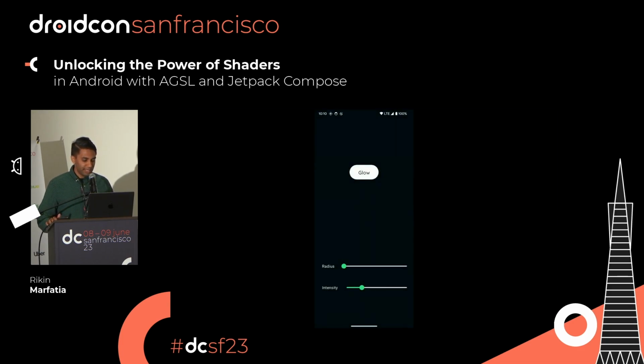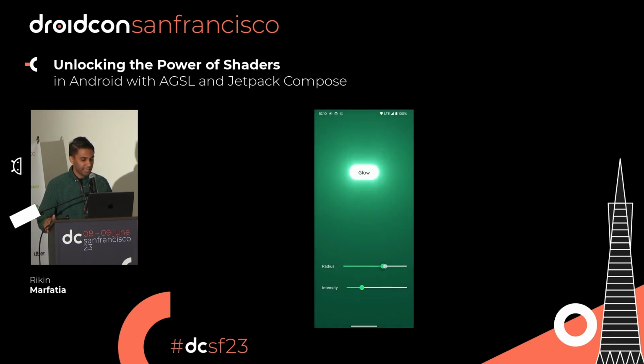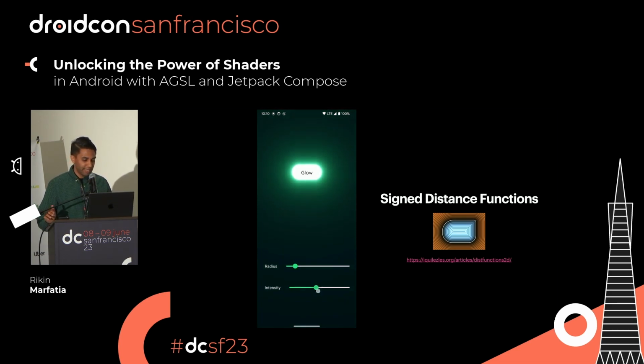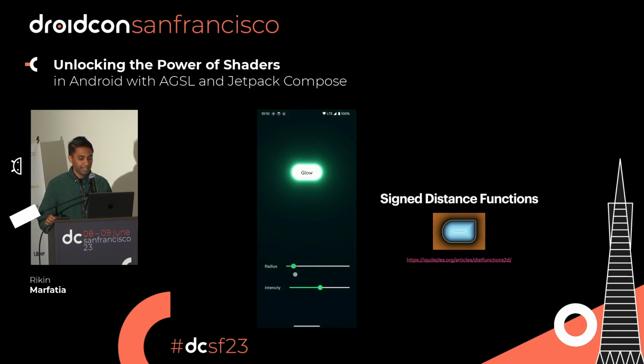So the first one is actually this glow effect that I created using shaders, and the power behind this is I'm using this thing called a signed distance function. It's kind of a fancy way of just saying that it's determining whether a particular point or a coordinate is within a shape.